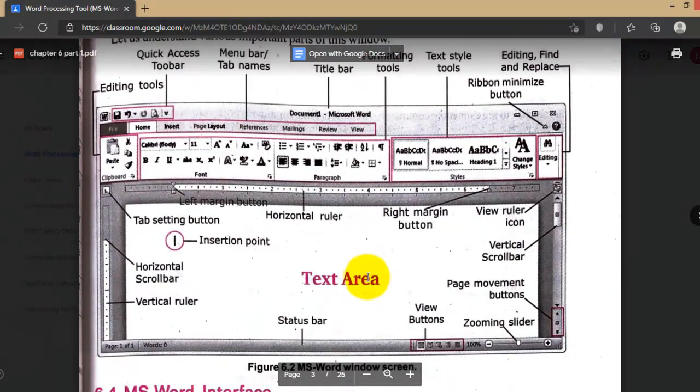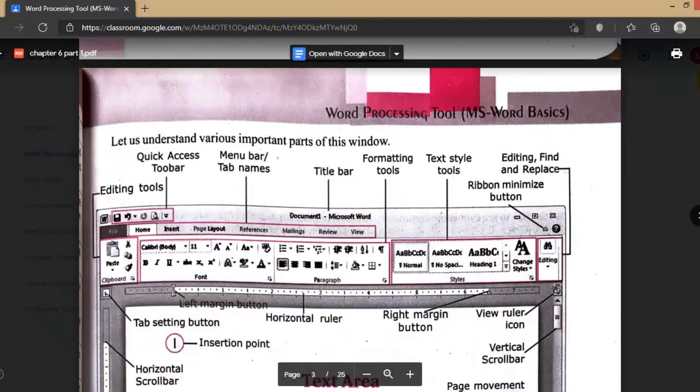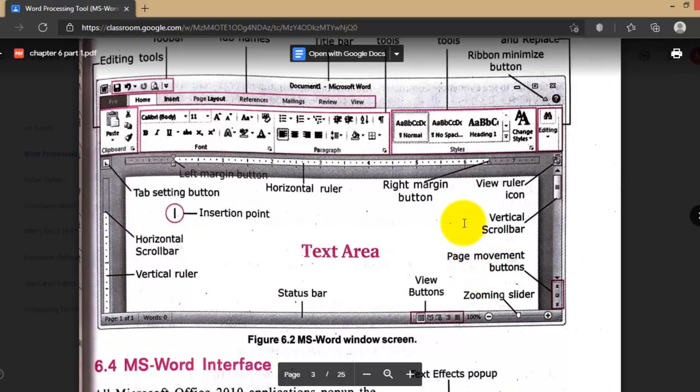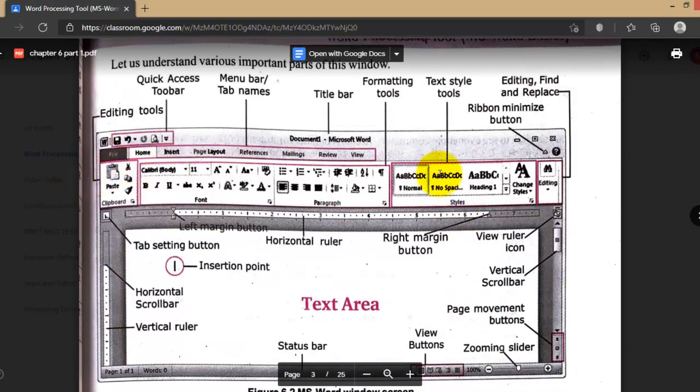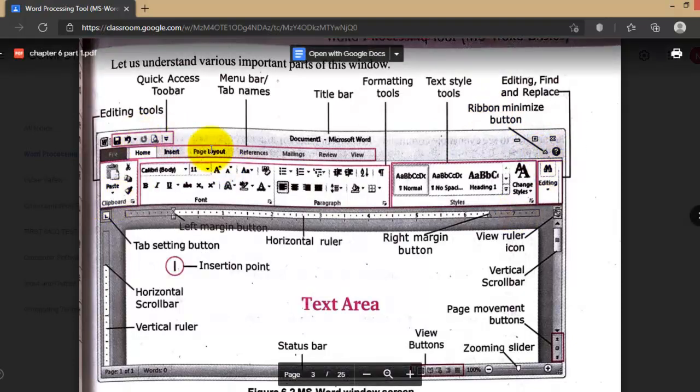So here are the parts of Microsoft Word. These are called the ribbon, and you can hide this ribbon, minimize or maximize the ribbon. Here they have given a ribbon minimize button. Here you can click and minimize the ribbon. And this is the tab, title bar, quick access toolbar, and editing tools. These are tools for editing. These are the menu bar or tab names. The title bar I already told you about. And formatting tools.